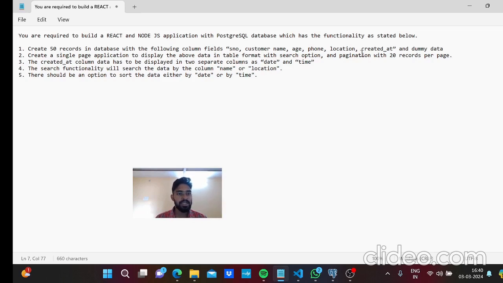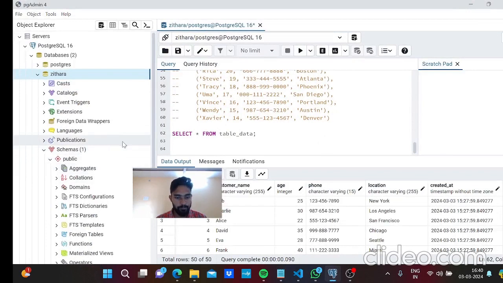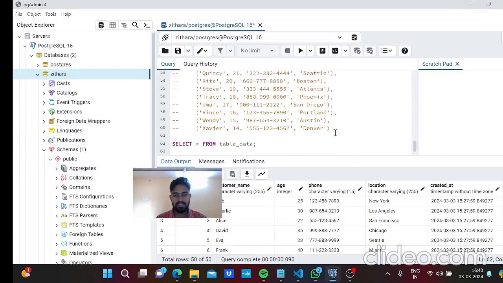They asked me to build a React and Node.js application with a PostgreSQL database, which has functionality as stated below. The first task is to create 50 records in the database with the following column fields. So before we dive into the code, let's take a quick look at our PostgreSQL database in pgAdmin 4. This is pgAdmin 4. I have inserted 50 records into the customer data table.